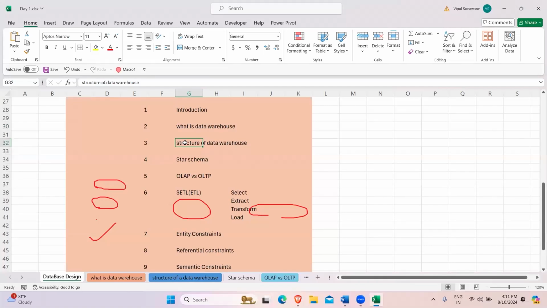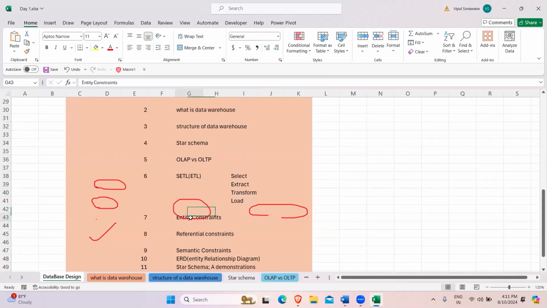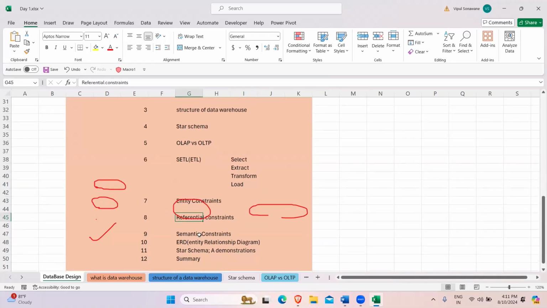Then what did we discuss? Schemas, star schema, right? OLAP versus OLTP, online analytical processing versus online transactional processing, select, extract, transform, load. We have discussed entity constraints, right? And today we are going to discuss referential constraint, semantic constraint, ERD, star schema, and we'll summarize this. Just a minute, my mouse is not working.